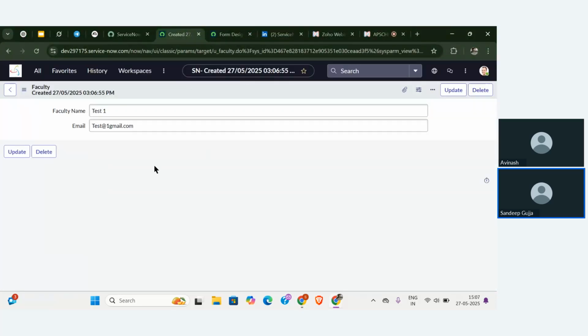So now we have created one record and I have clicked on save. That means this particular record has been saved and I can make changes in this particular record. Okay, so if I want to change anything in this record, let me change the email of that record. I can change that and click on update. If I click on update, then it will automatically go back to the list of records once again.